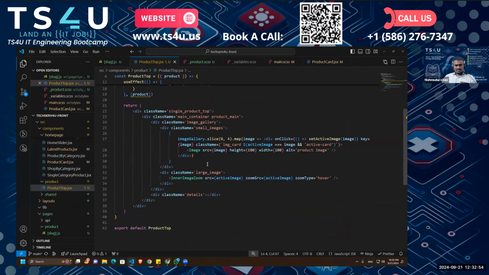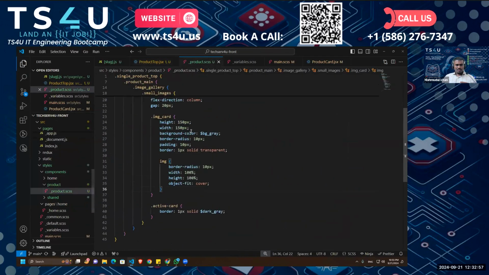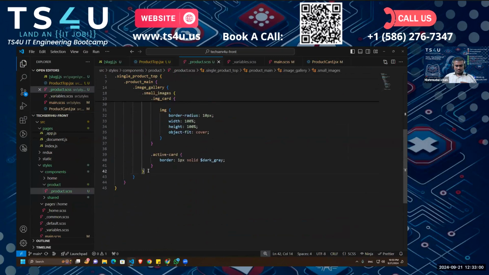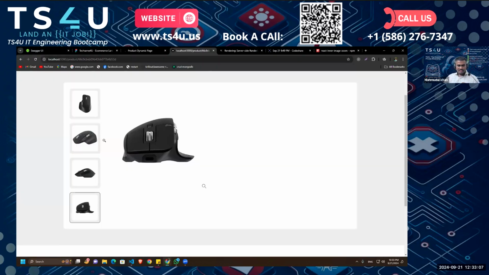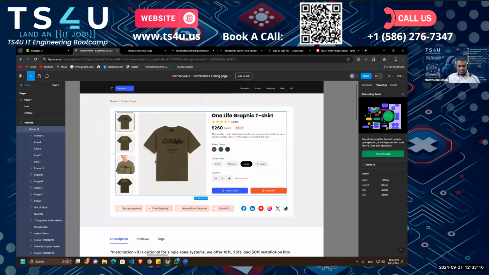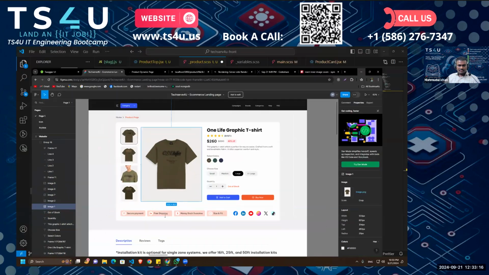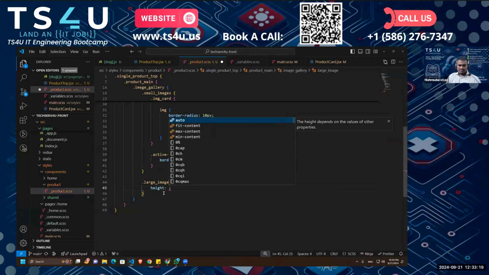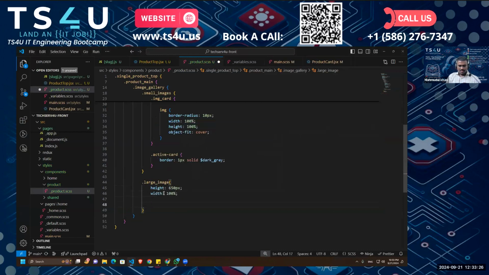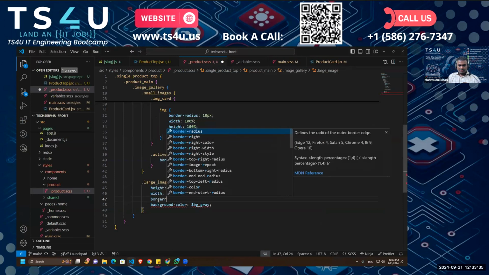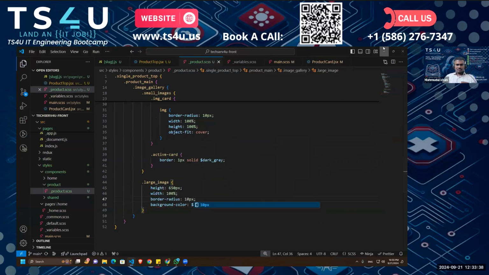What do we name the class? Large image. Okay. So after our small image, I'm going to say large image, right? Let's give it a fixed height so that we can control it better. It has a fixed height of 651 pixel, so let's give it a height of 650 pixel. I'll say width should be 100%, whatever width you have, and background color would be BG gray. I also want to give it a border radius of 10 pixel, the same as the small images.